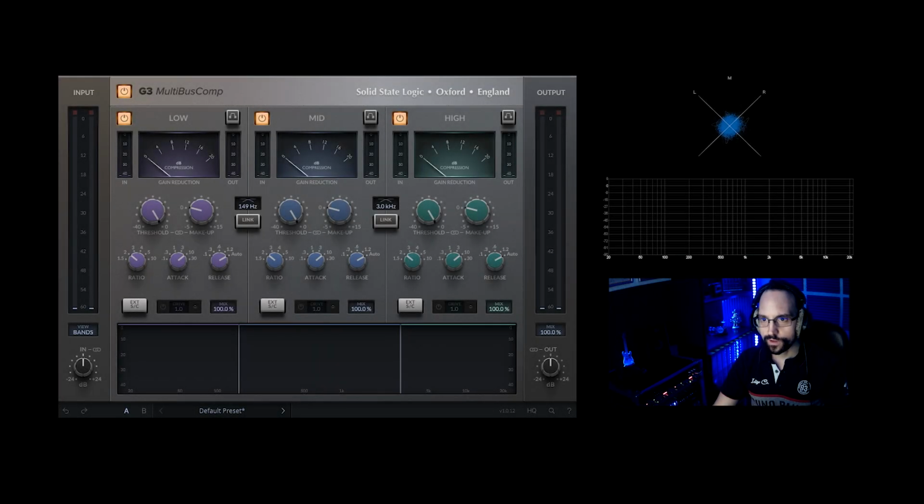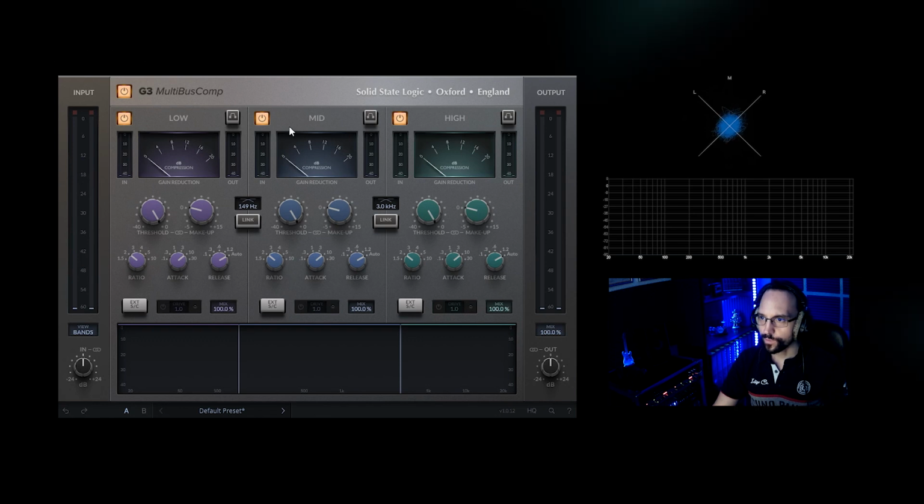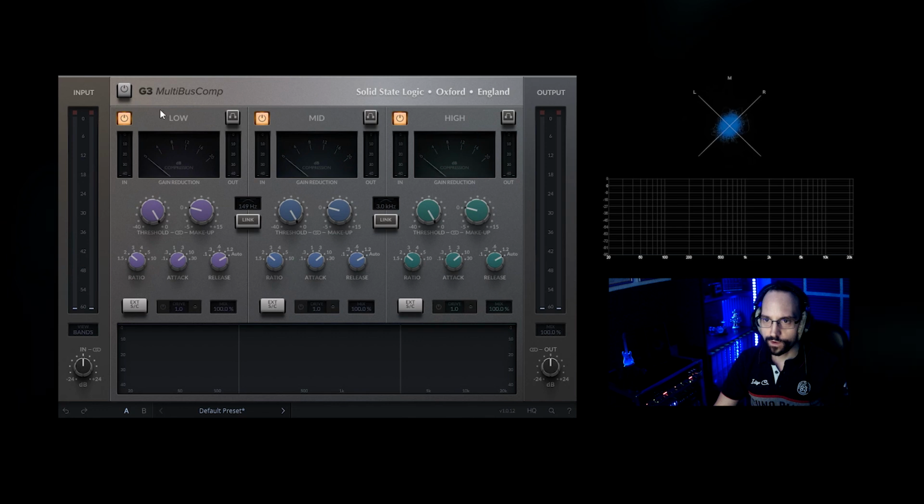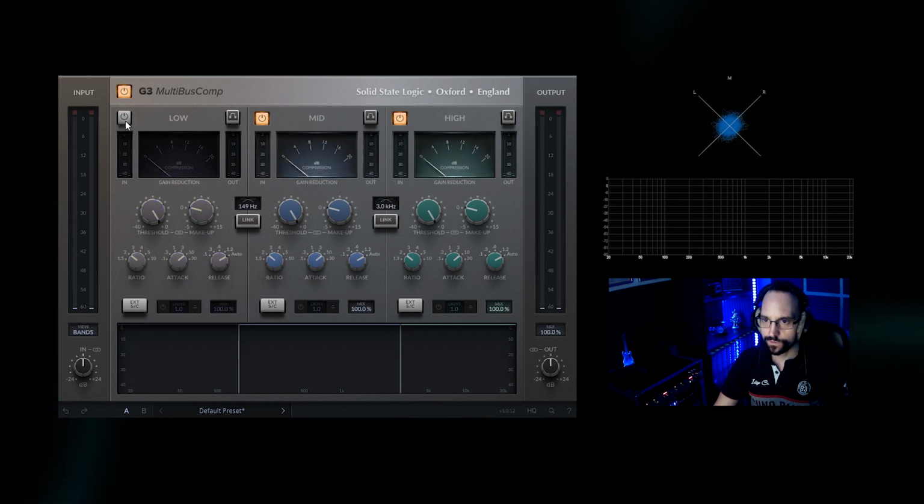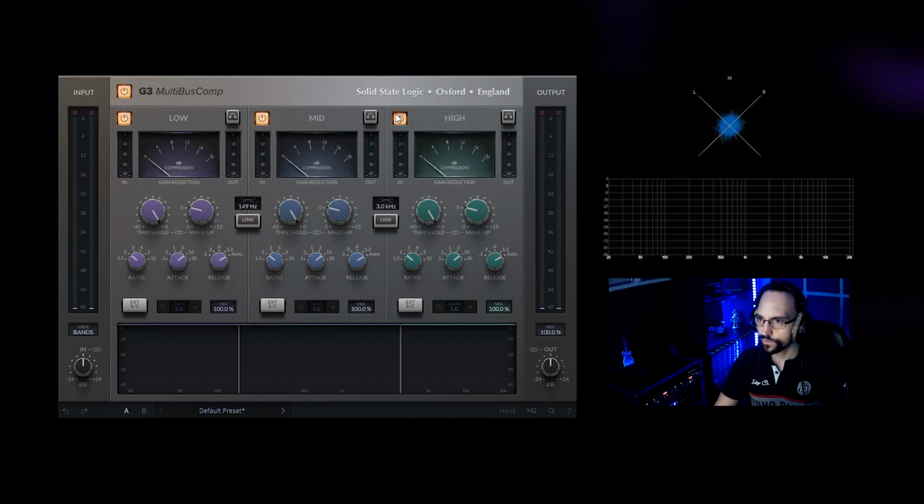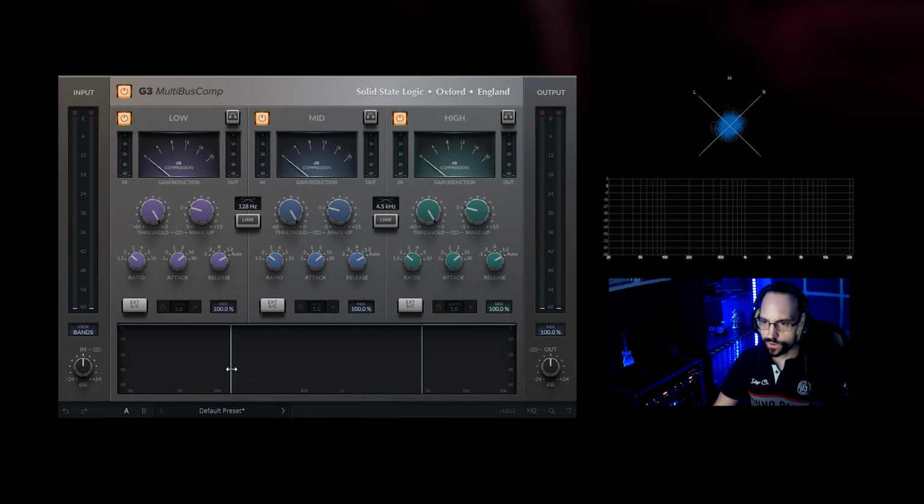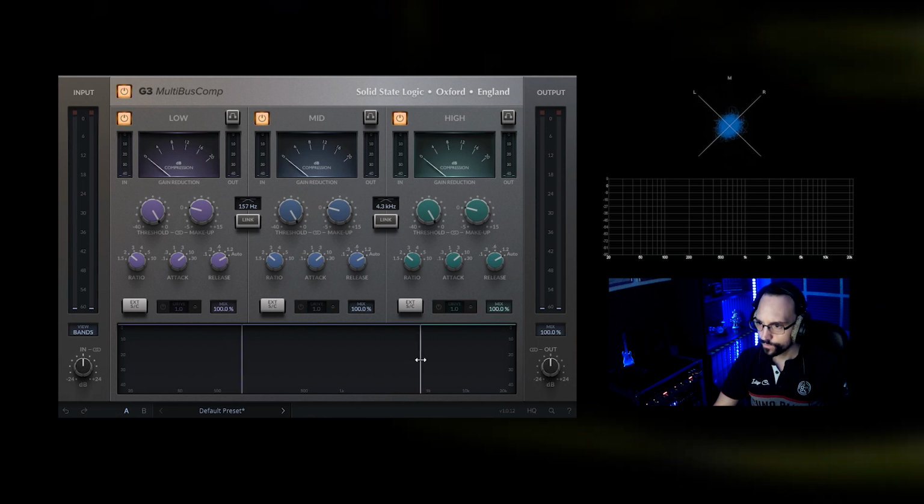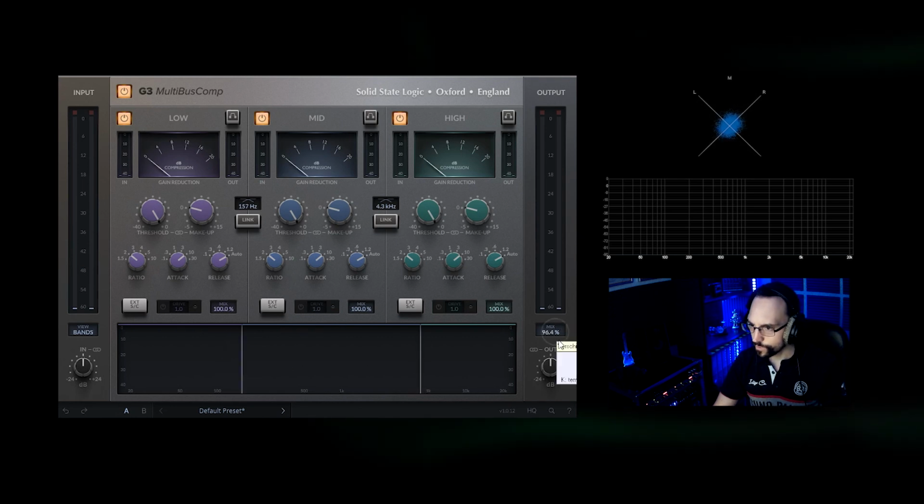All right, so this is Solid State Logic's G3 MultiBusComp. It's a multiband compressor. We have a low band, a mid band, and a high band. We can turn the whole thing off or on, and we can turn the separate bands on or off. We can select a frequency range for each band. We have a mix button here.